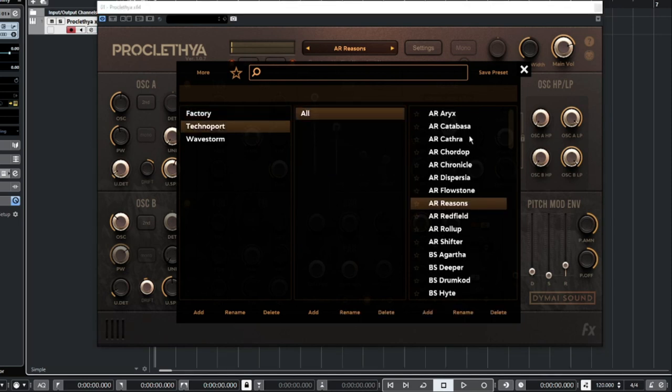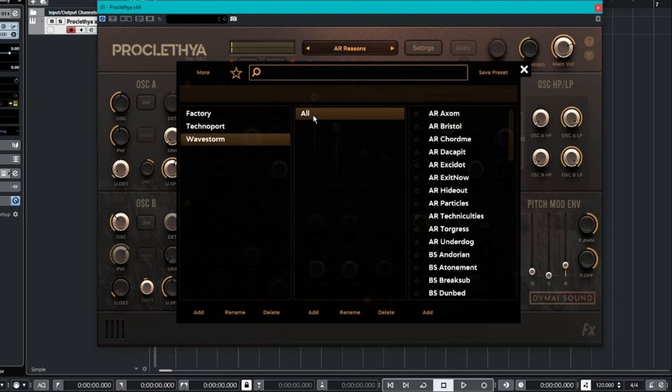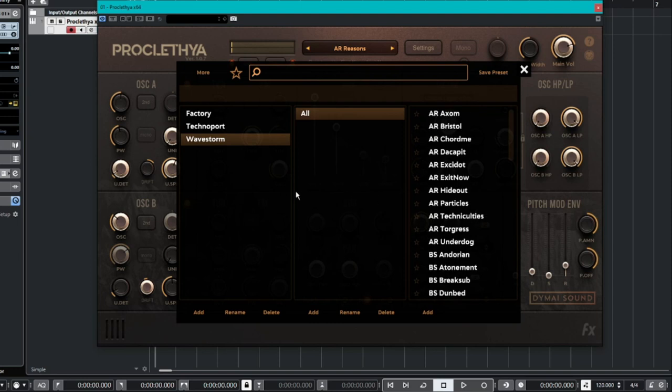Technoport is 60 different patches, I'm pretty sure. Yeah, 60 between arpeggios, basses, leads, plucks, and sequences. Wavestorm is a sound bank of like 50 presets, again with arpeggiators, basses, sequences, leads, pads, the likes. We can have a look at those as well.